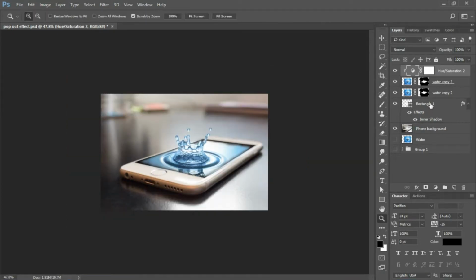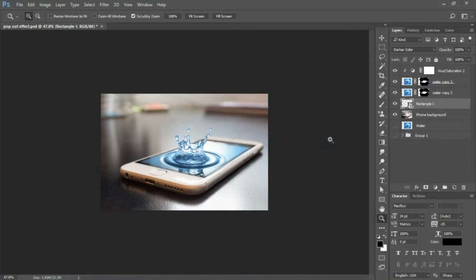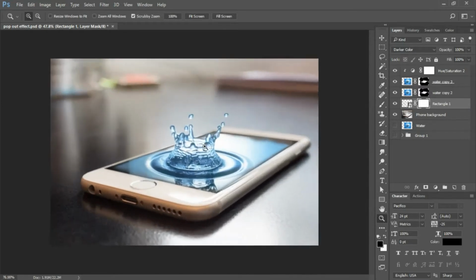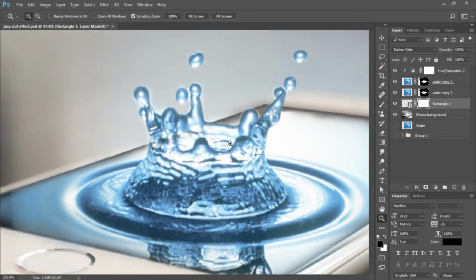Now we can select our rectangle layer, right click, convert to smart object. We're going to add a layer mask because we want to get rid of some of these hard lines that are on our screen. So we'll click on mask. Using our brush tool, we make sure that our foreground color is set to black. We're going to zoom in and get rid of some of these hard lines that are on our screen.